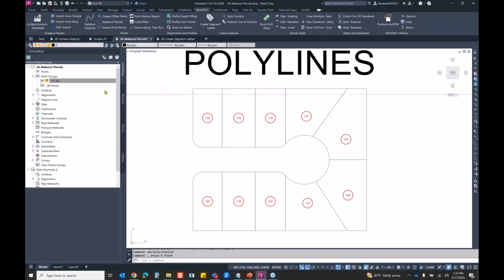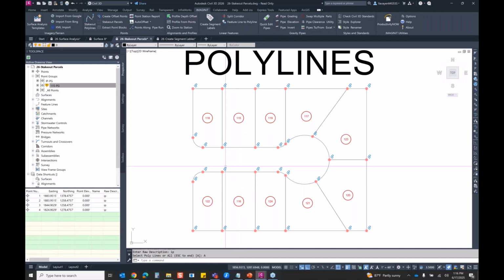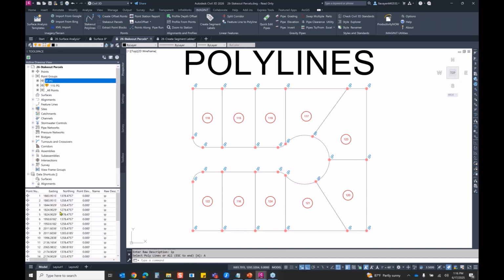And let's create a new point group inside of it. Let's create a new stakeout. I'm going to do stakeout again. Raw description, I'm going to say IPs, my iron pins. And I'm going to choose to select all the polylines in my drawing. And this is why I would recommend using this in a clean drawing. I'm going to do A for all and just grab every single one of my lines inside of here. It created a brand new point group for me, and there's the entire list.